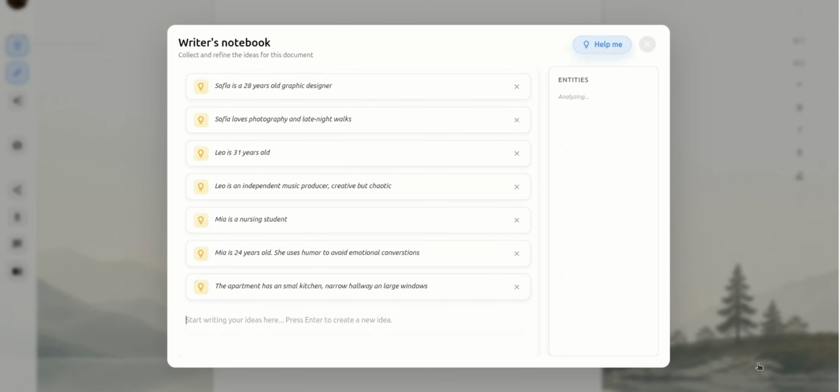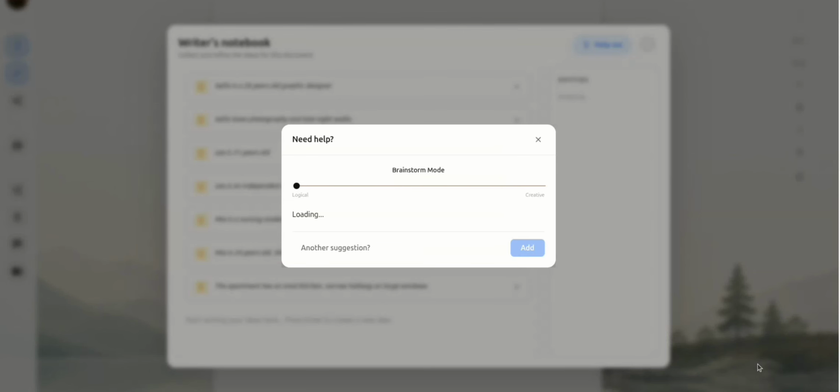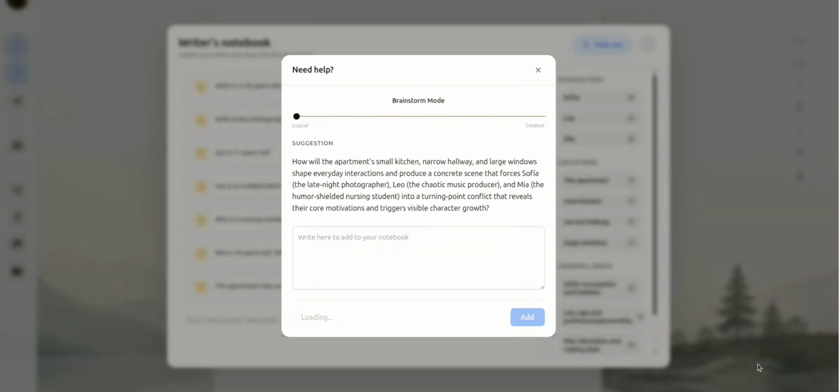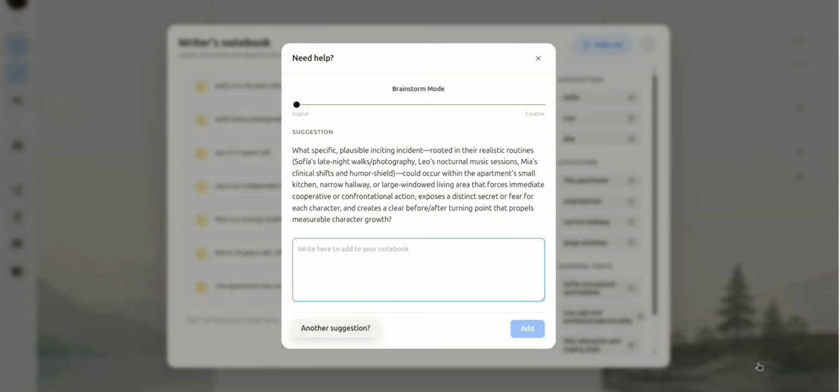The Writer's Notebook also includes a Help Me feature. Whenever users need inspiration or assistance connecting their ideas, they can click this button to generate suggestions. These suggestions can help develop new concepts, create links between existing ideas, or build potential storylines. Users can browse through the generated suggestions one by one using the navigation controls.